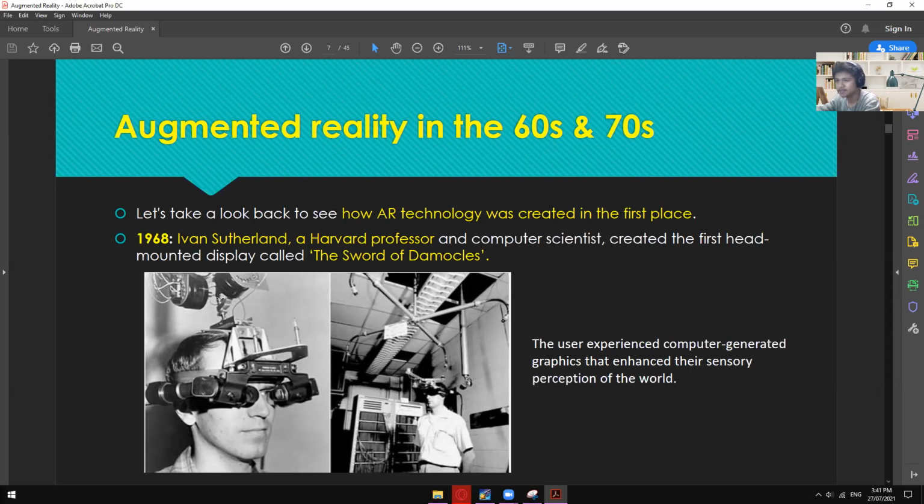Okay, so ganito siya. Eto siguro yung si Mr. Ivan Sutherland. Hindi ko lang ma-search kung ano yung itsura niya. But this is the device that he created. So this person is a professor in Harvard and a computer scientist at the same time. And then he's the one who created this first head-mounted display, the Sword of Damocles. I don't know where this name came from, but this is the name of his invention, the Sword of Damocles.